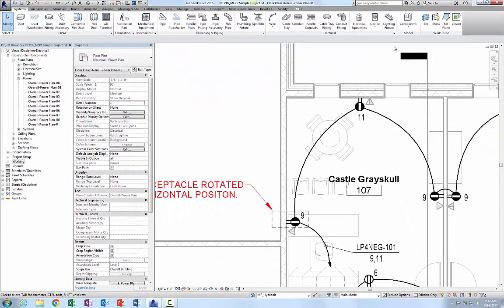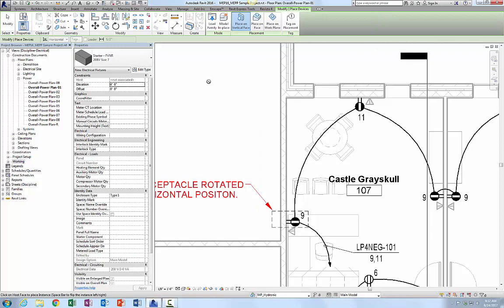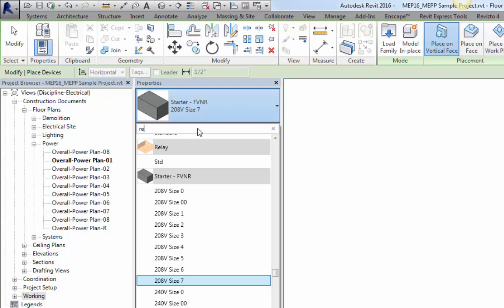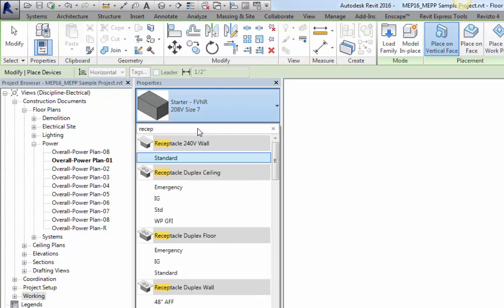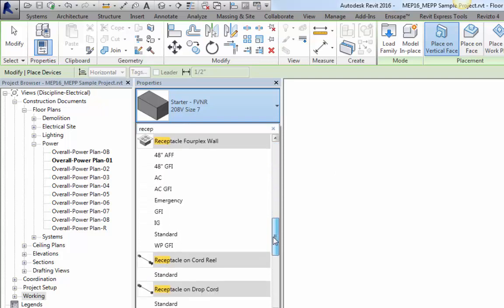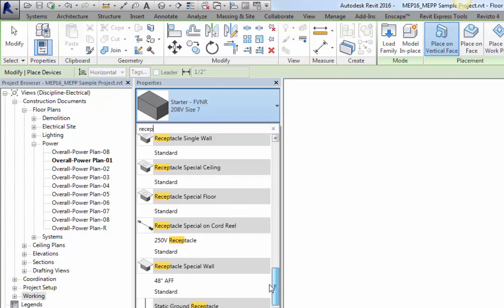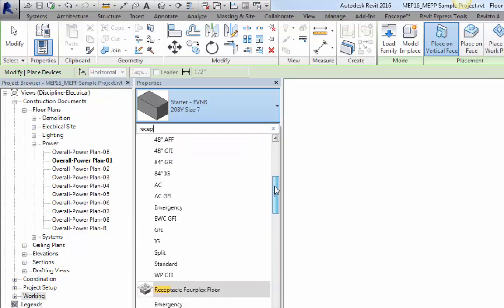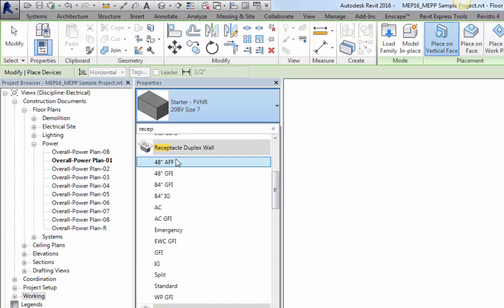On the System tab, we'll select the Device command, and then in the Type selector, we'll narrow down the list to search just for receptacles. So we can see the various receptacle families that come with the package. We'll focus on the receptacle duplex wall family. Notice the various types, so you can duplicate these if needed or delete ones that aren't required for a project.